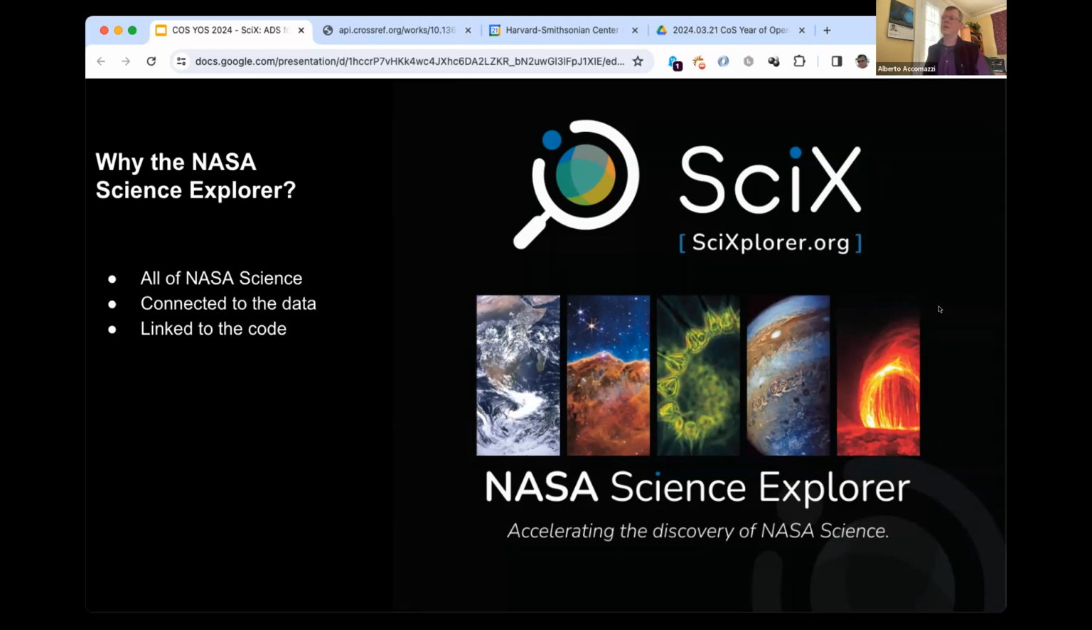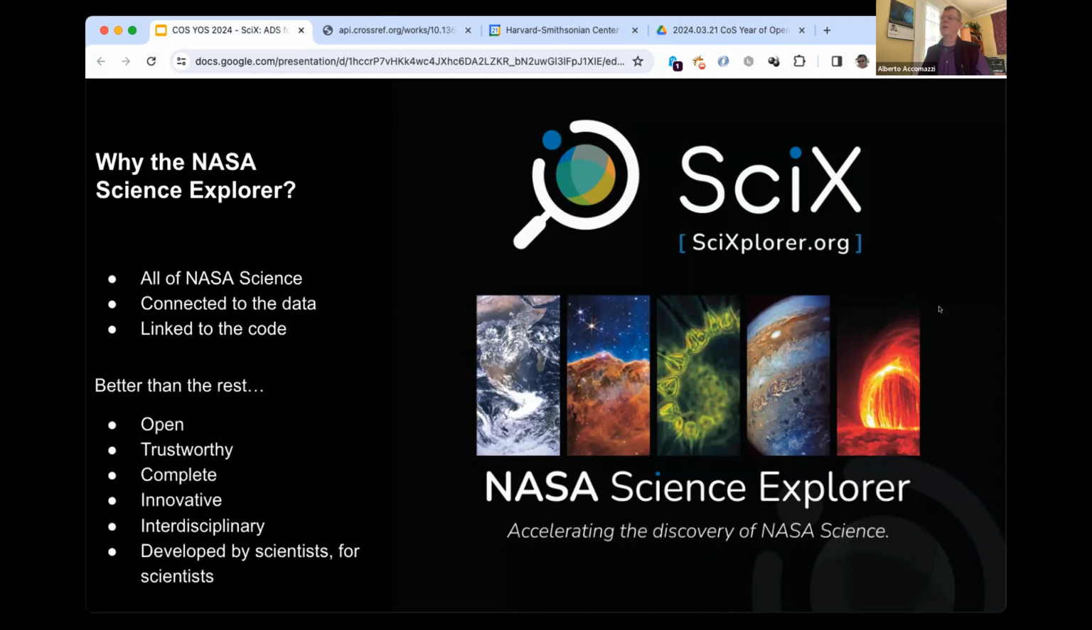First of all, this is an open system, and it has an open API. The website is open to everyone, but it's also open in the sense that we accept and solicit feedback from the community in terms of what features need to be incorporated, and we accept corrections whenever an incorrect record is found. It's trustworthy and complete. We aim to be complete and not leave people wondering whether everything that they need was found or not found. And most importantly, it is interdisciplinary and developed by scientists for scientists.